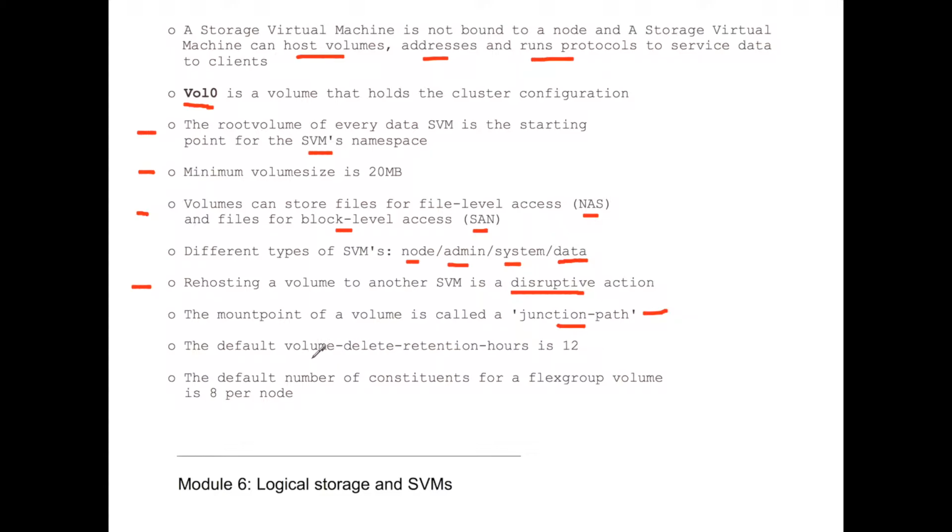The default volume delete retention hours is 12 hours. So that means that your volume will not be actually removed until 12 hours have passed, even though you have told ONTAP to remove the volume. If you want to speed up the actual deletion of that volume, you should modify the retention hours parameter. The default number of constituents for a FlexGroup volume is 8 per node.